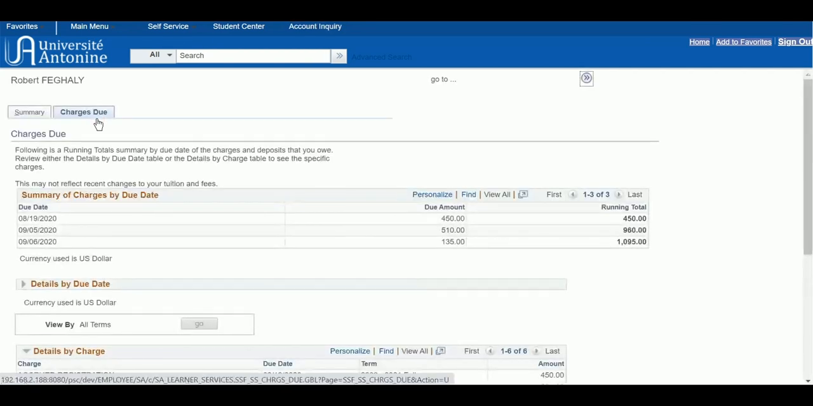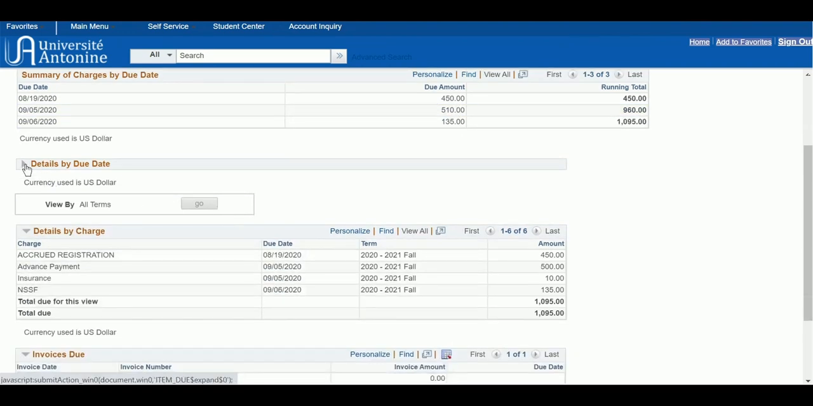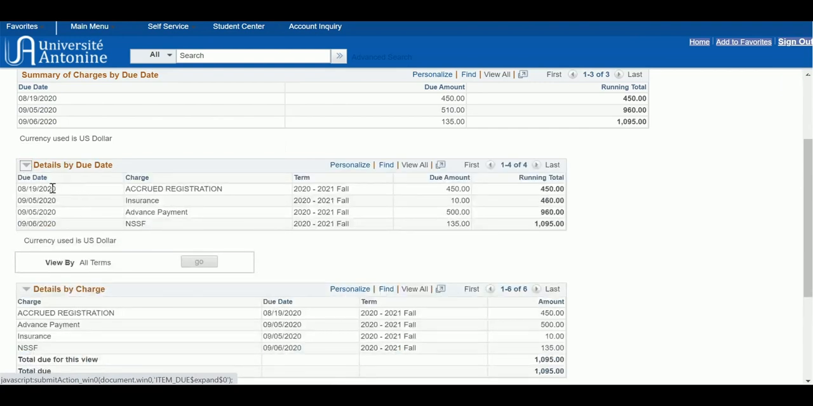The summary of charges by due date table indicates the amount you need to pay and the payment due date. For example, on the 5th of September, an amount of $510 needs to be paid. To see what you are paying for, click on the arrow next to Details by Due Date to expand the table. You can check all payments details. The $510 payment that is due on September 5 is divided into $10 for insurance and $500 for the advanced payment.